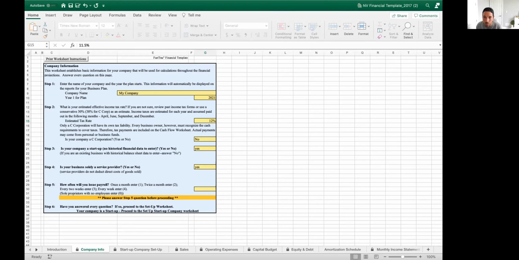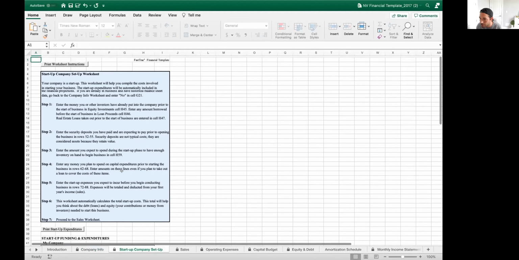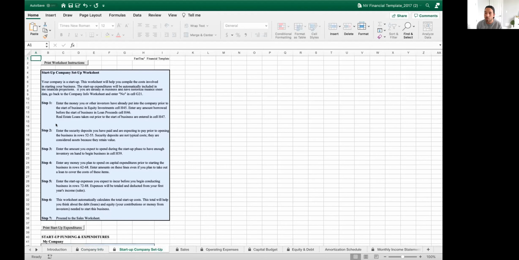Okay. So the startup company setup. Come on, work with me here. It's really slow. There we go. Okay. So this worksheet is going to allow you to compile the costs involved in starting the business. So you should have already projected your startup costs. So if you enter yes, remember in step 3 on the previous statement, this pops up. So detailed instructions in the worksheet are going to direct you through the process of entering all of those startup estimates. It's all here, steps 1 through 7.